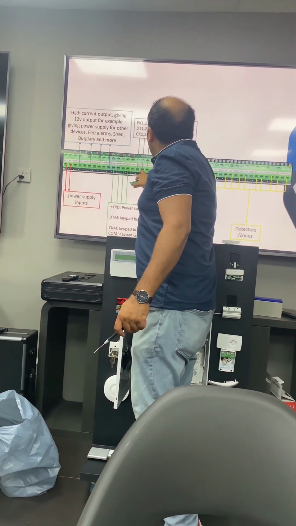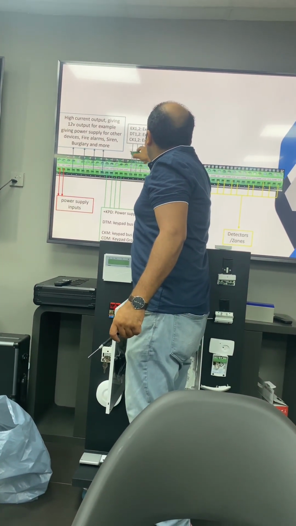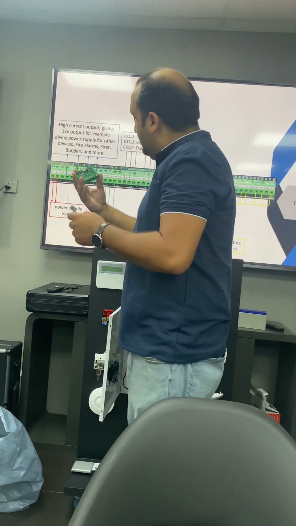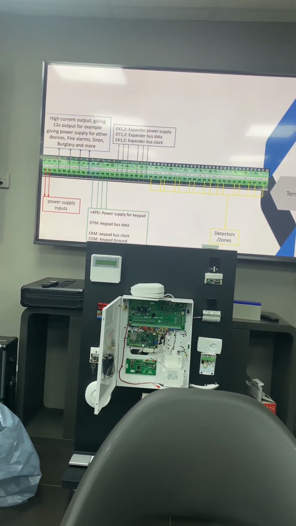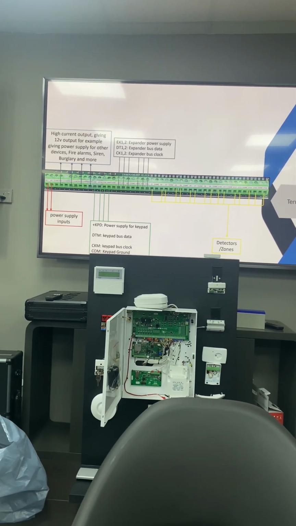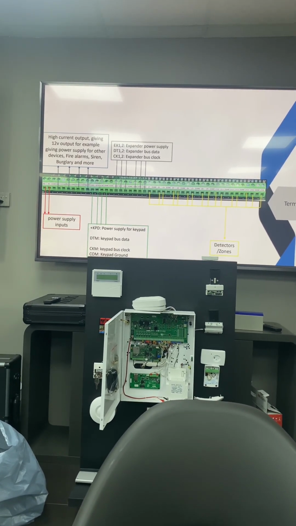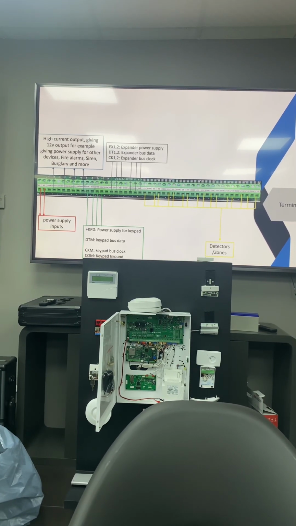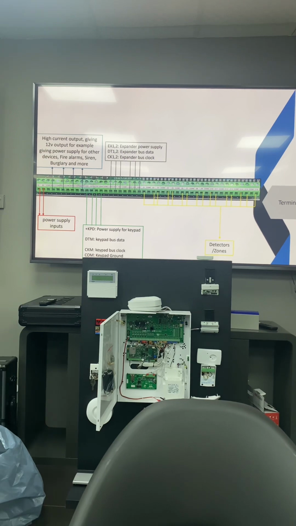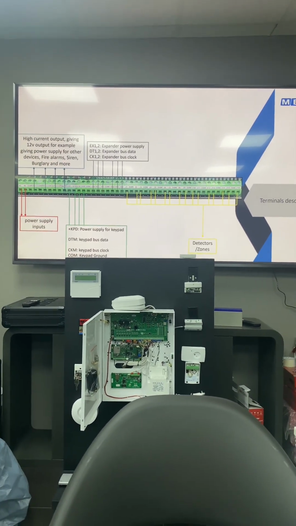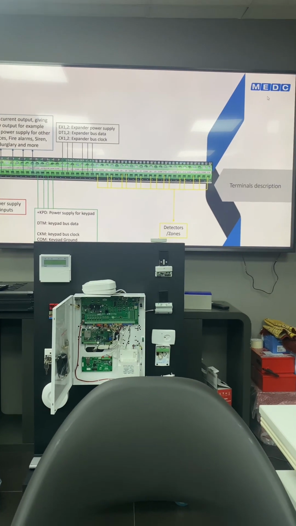Okay, then it's DT1, expander bus data. Then CK1. So here you can find 12 V, EX, DC, CLK clock here, and DT data.